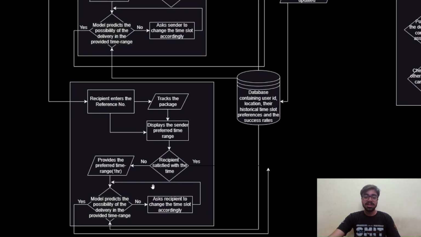If the recipient is not satisfied, they also get an opportunity to update the time and select the time slot, and the slot should be of 1 hour. And one thing to note here is that suppose the delivery is scheduled for 22nd of September, the recipient can make changes latest by 21st September midnight.